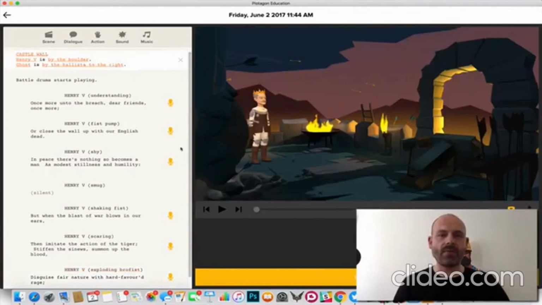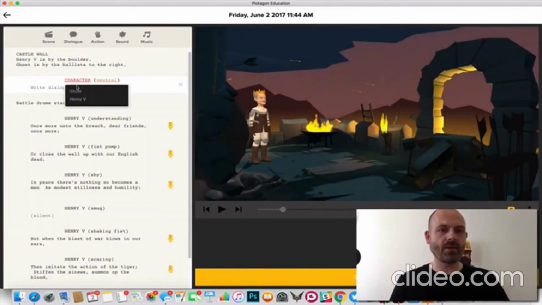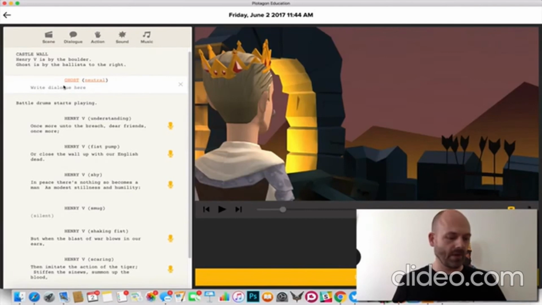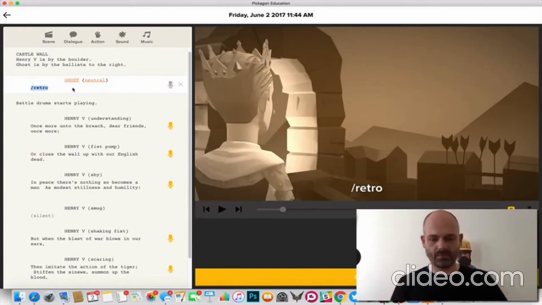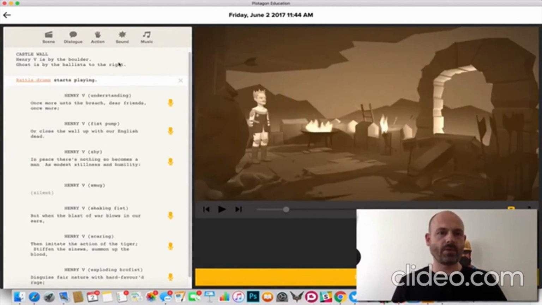Alright, so let's see what we have here. In fact, there's one more thing that we can do. In the last tutorial I made, I showed you one hidden feature that we had. I'm going to show you another one. So, just create a new dialog and write /retro. And then click in the video window. You can delete that dialog. There we go. Let's see what we have here.